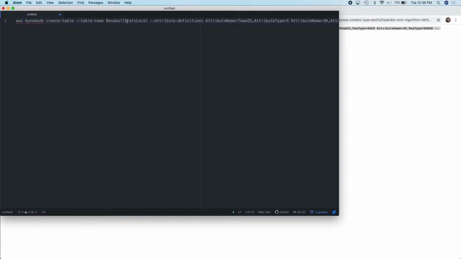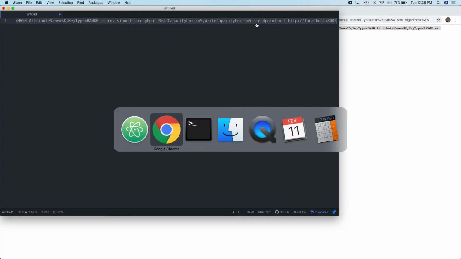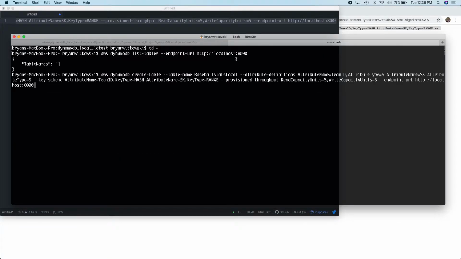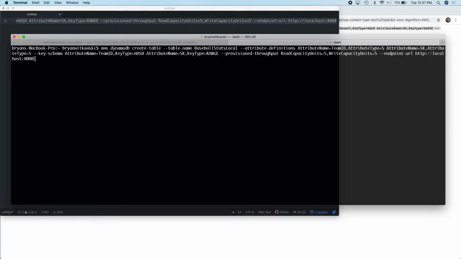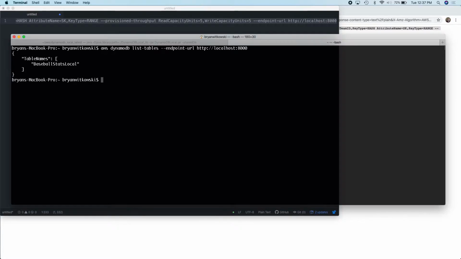I want to create a table named baseball stats local. It's going to have a primary key, which is teamID, and a sort key, which is just SK. I have the key schema defined, I have the provisioned throughput defined, and I have the endpoint URL defined. Okay, so I have some parameters. I'm now just going to copy and paste this command over into my terminal. Okay, it basically tells me it's successful, and I can see that if I list the tables now. So see how I have the one table?